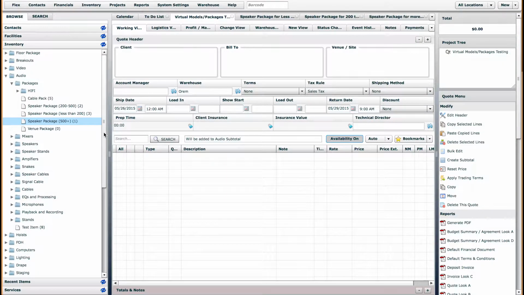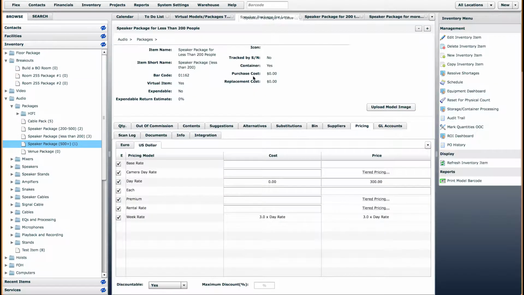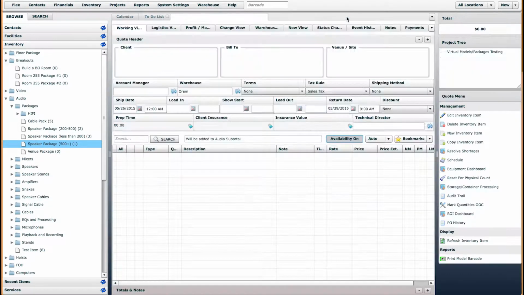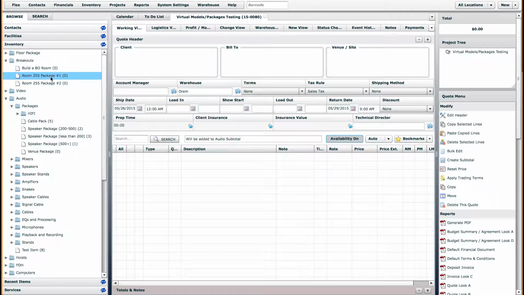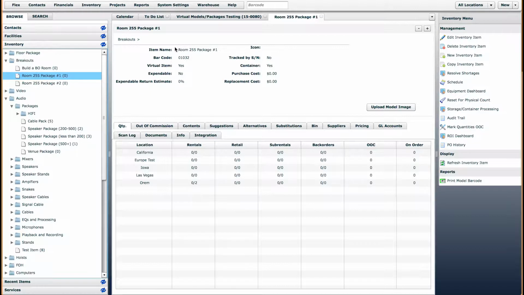And there's another way that you could set up a virtual package, and I like to look at it as kind of a hybrid, where you're using both contents, so you're putting things into the Contents tab, but then you're also using suggestions. So let's close these speaker packages, and I'm going to open a Room 255 package that I created. So this might be something for a specific venue that you have. If there's a room in a venue that you know very well and you use that room all the time, you might have a very specific package that you will recommend and put on quotes and say, this is everything that you need for that room.